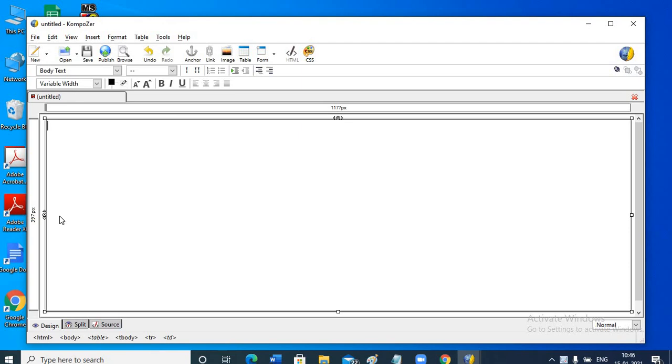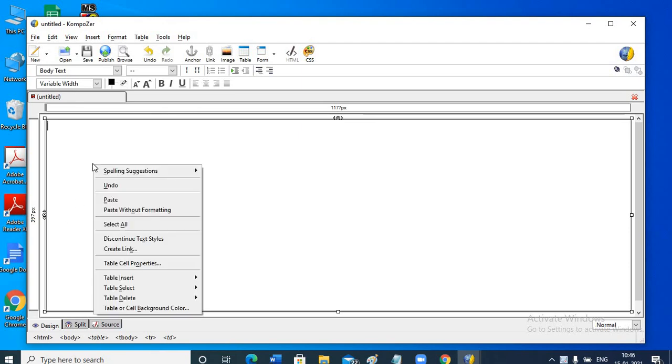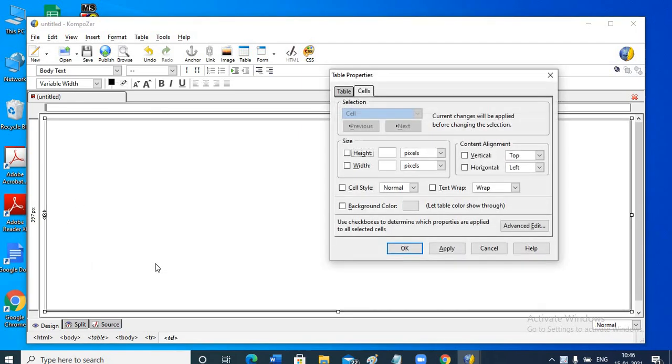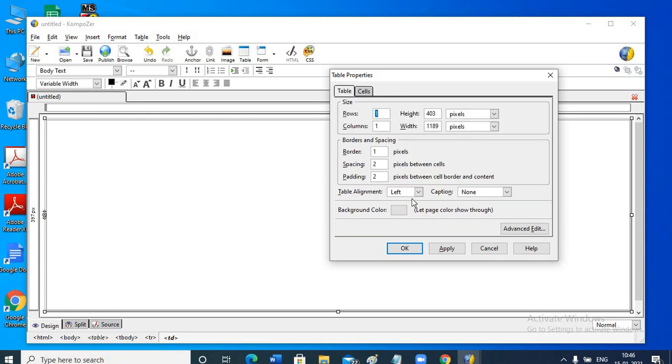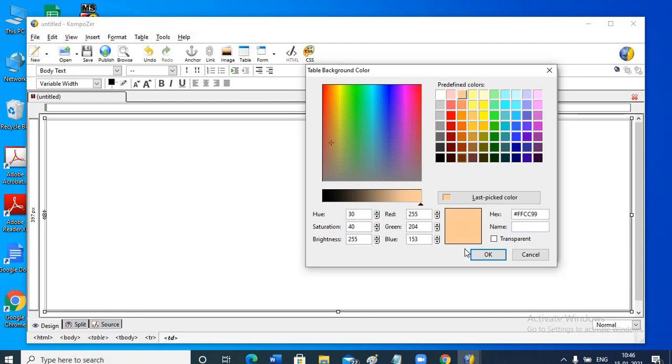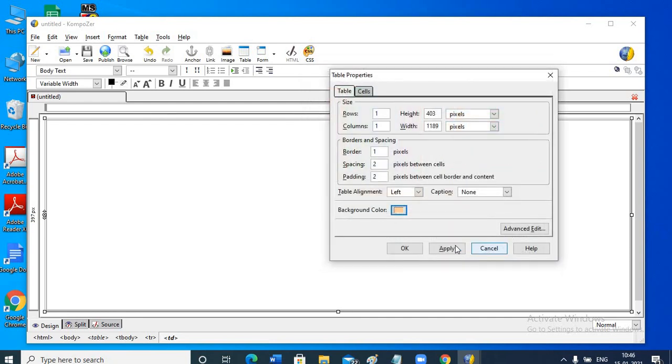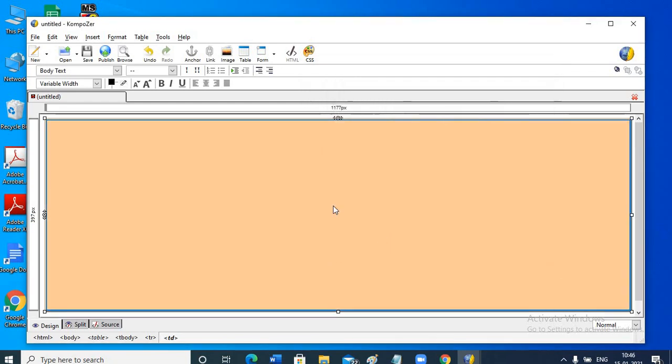The cursor might be in the center, so right click it, table cell properties. In cell tab, you can see vertical, here it is top. At times the option selected might be middle by default. So if you want it at top, bring it at top. I want it top, so I have selected top. And in table tab, at the bottom background color, select the background color. Click on OK. Apply. OK.